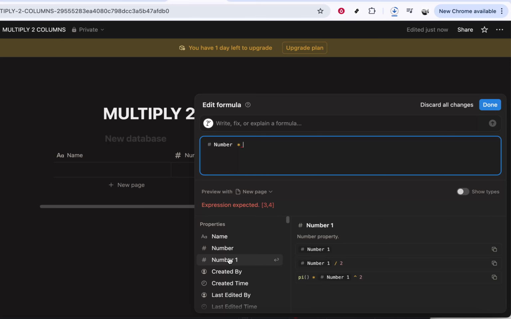After selecting the first column, the next step is to indicate the mathematical operation you wish to perform. In the formula box, you'll want to click on the asterisk symbol. This symbol tells Notion to perform a multiplication operation between the values in this formula.